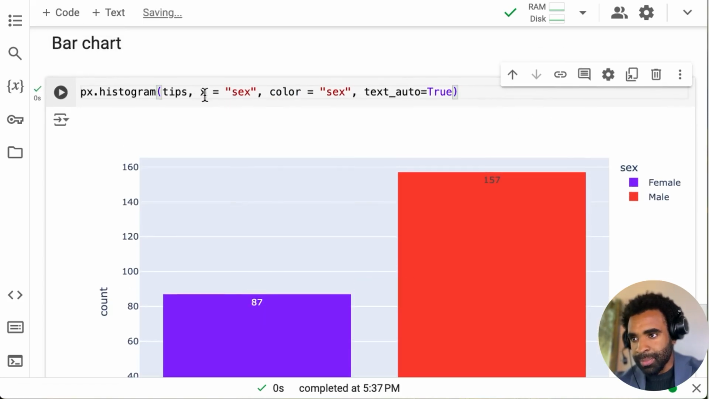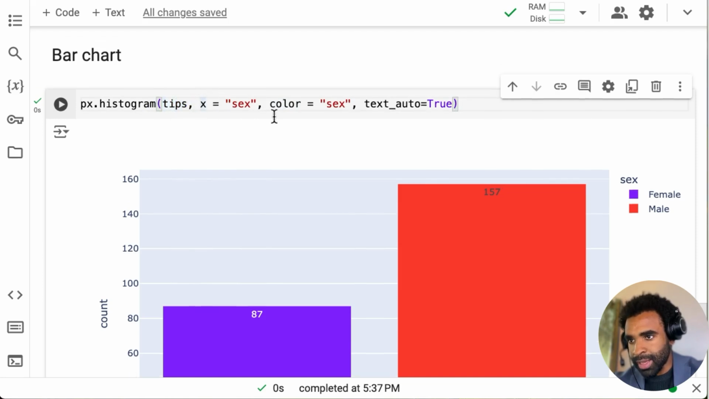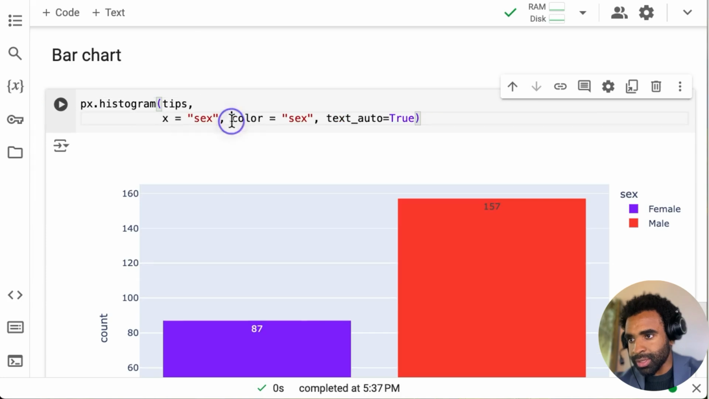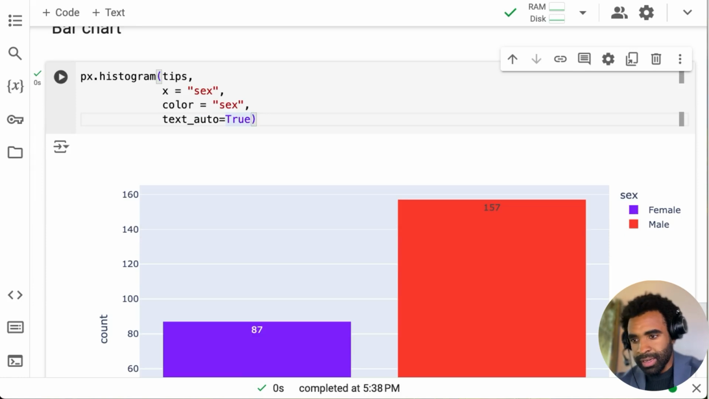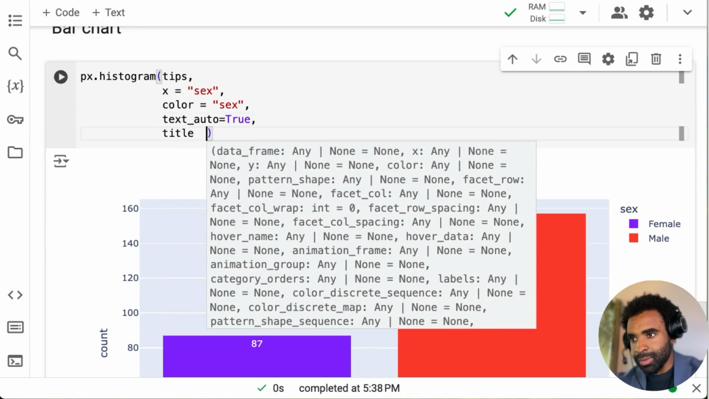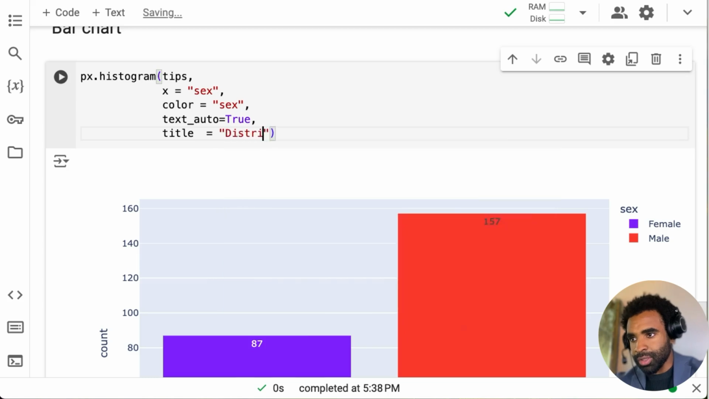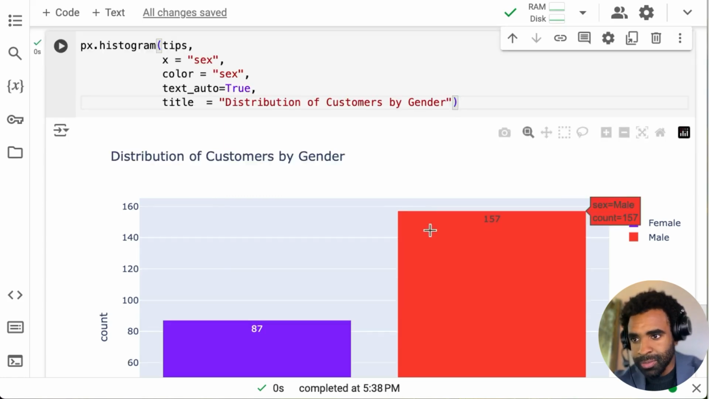Notice that I'm putting all of these on the same line, but we can also put them on new lines, so each argument can go on a new line the way we had above. So let's do that so it doesn't get too long. So put this on a new line, new line, new line. That makes it a bit easier to read. And finally, let's add a title. So title equals distribution of customers by gender. Whoops, by gender. Now this looks pretty good.